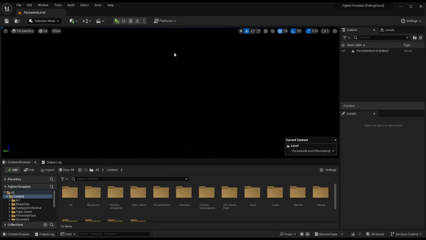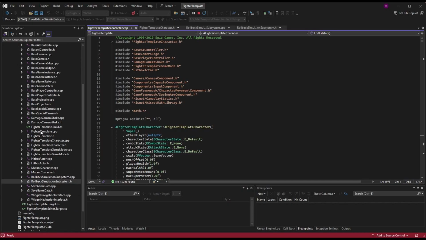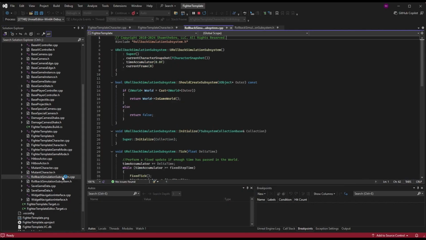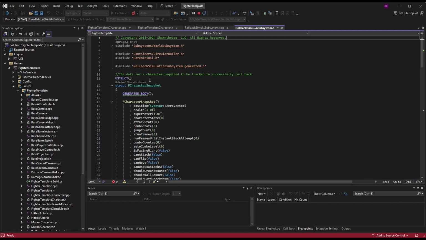Now this is a code and blueprint tutorial series. Since we're working with Rollback Netcode, it's pretty much all going to be in C++, and that's where we'll be focusing for today. Let's go into the code of our project, and I want to go to my rollback simulation subsystem.cpp and rollback simulation subsystem.h.